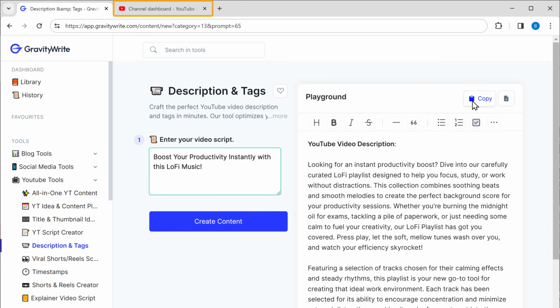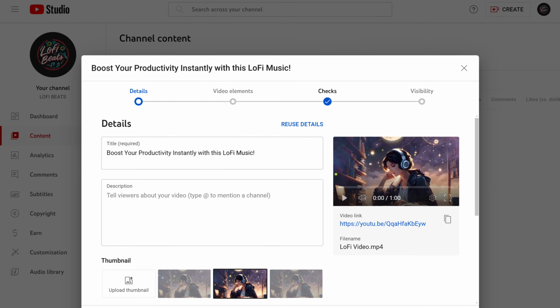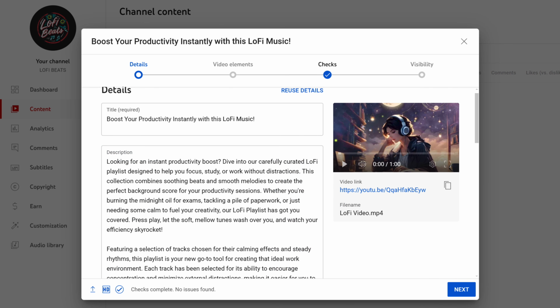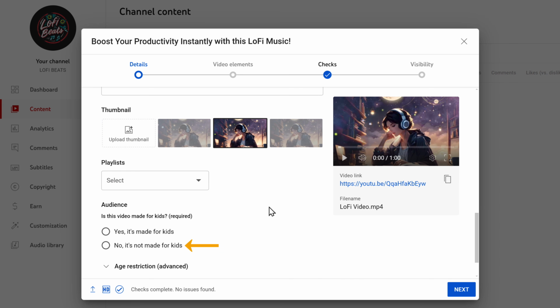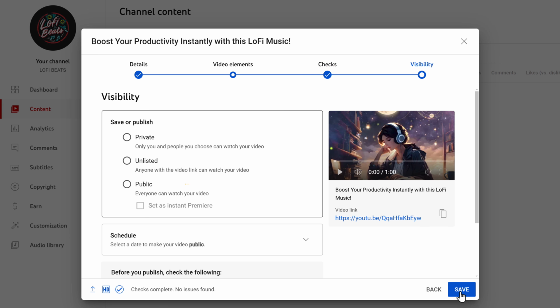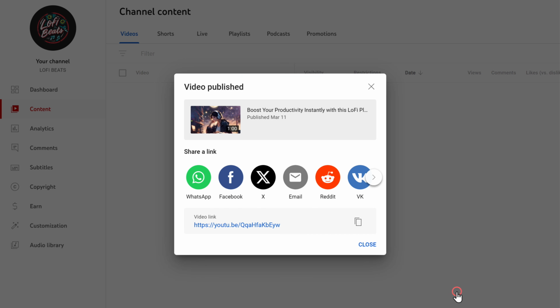Go back to YouTube and paste it here. Then scroll down and select the second option since the video is not made for kids. Then keep clicking next. And finally, here you need to select public to make your video visible for everyone and click publish. So now we have successfully published our video on YouTube.